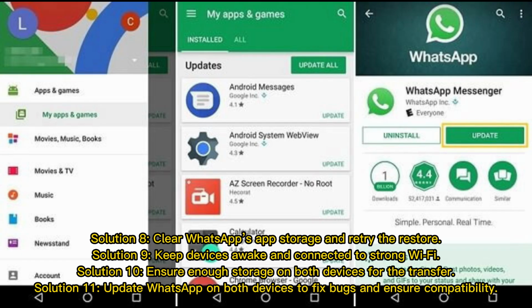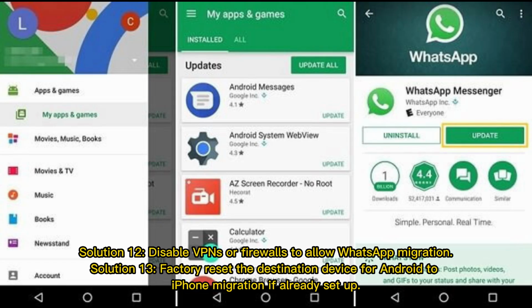Solution 11. Update WhatsApp on both devices to fix bugs and ensure compatibility. Solution 12. Disable VPNs or firewalls to allow WhatsApp migration. Solution 13. Factory reset the destination device for Android to iPhone migration if already set up.